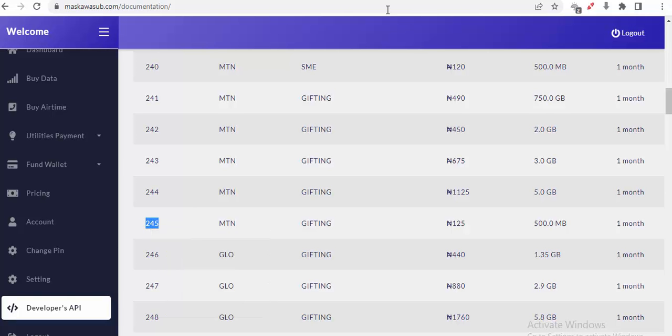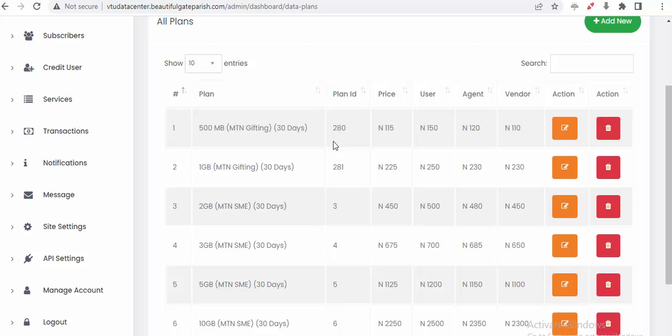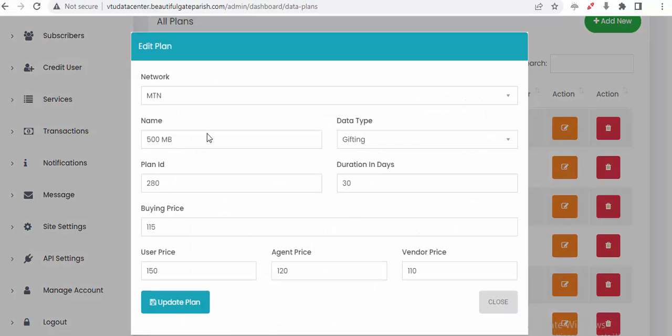You can see the ID here, 280. If you change it, it will never go. If your ID is different from the ID of the host you are connecting to, it will never go. You will just see a server error. So the ID must be the same.